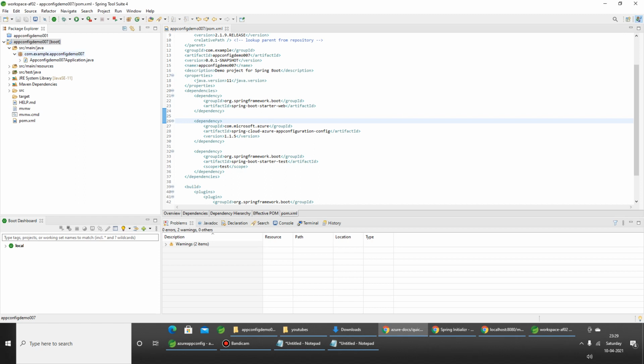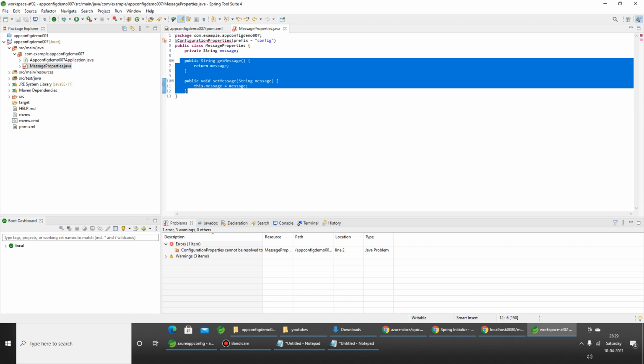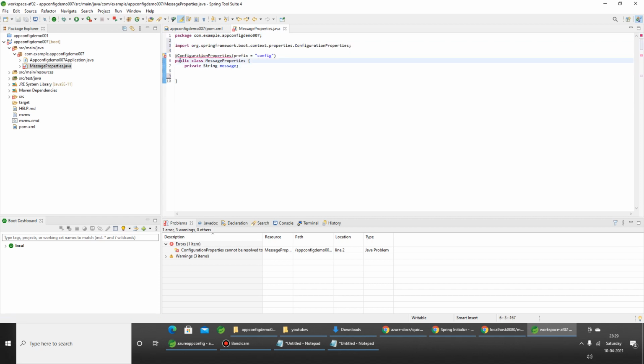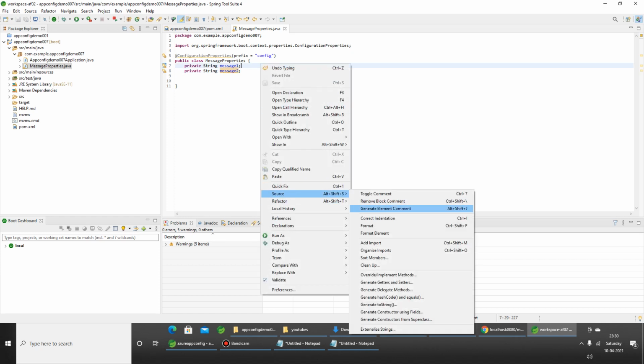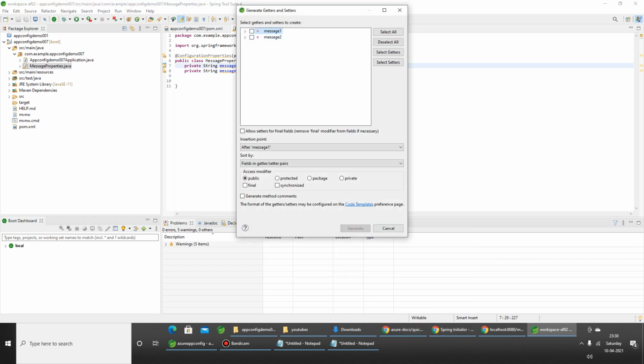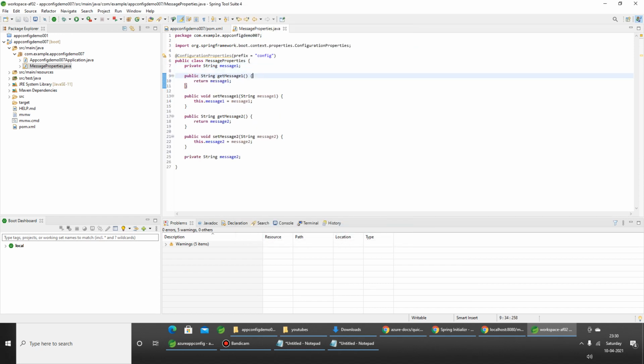I'll copy and I will change some of the properties. We have two properties, message 1 and message 2. Okay, now let's create the setters and getters. Okay, now let's create a controller, a REST controller.